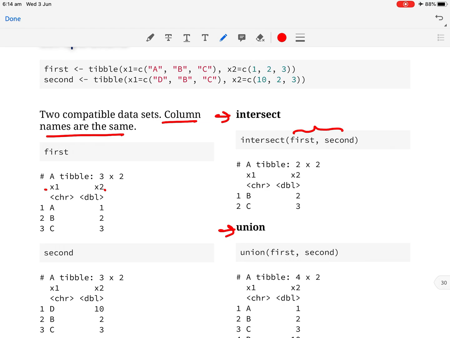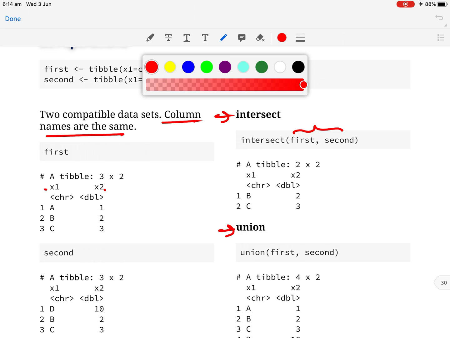At this point you might get a question, what is the difference between union and full join, as well as intersect and inner join? In this example, full join and union will give you the same outputs. Further, inner join and intersect will also give the same outputs, but they are actually different.